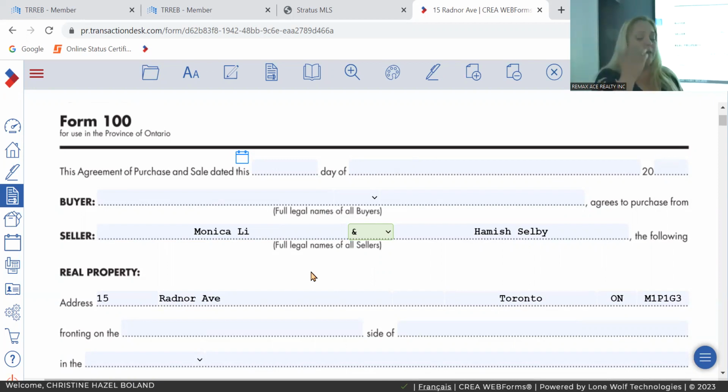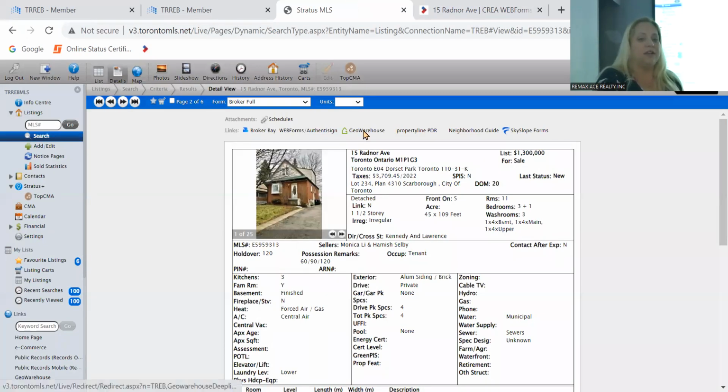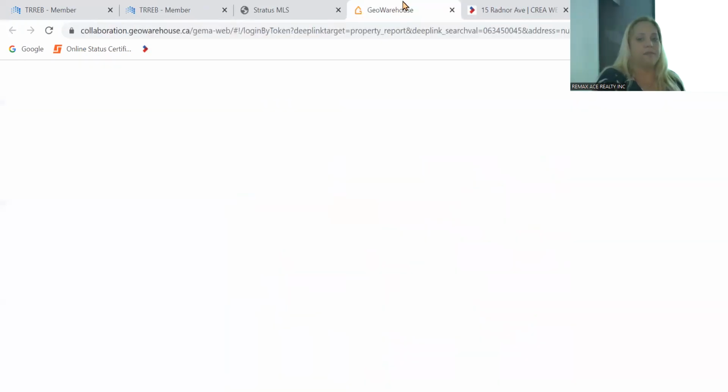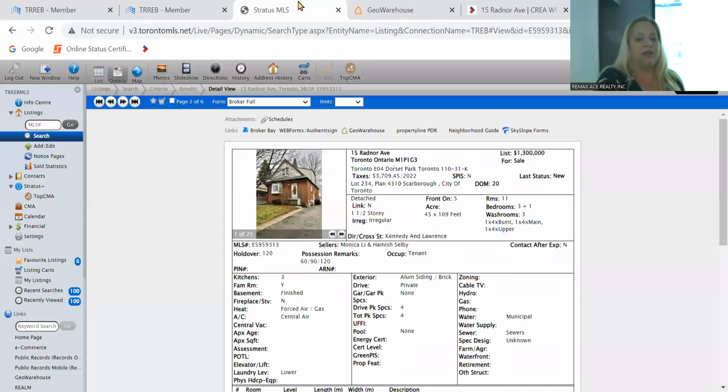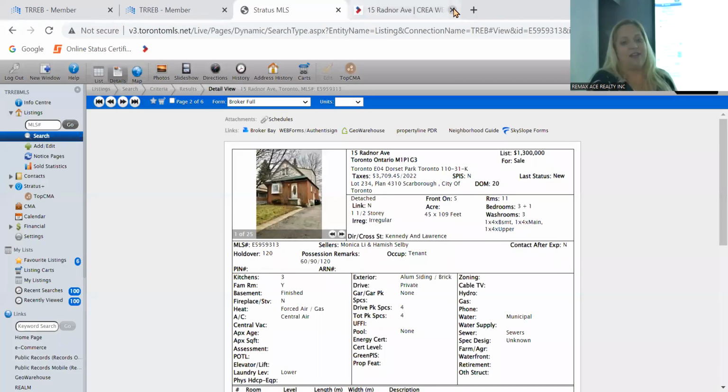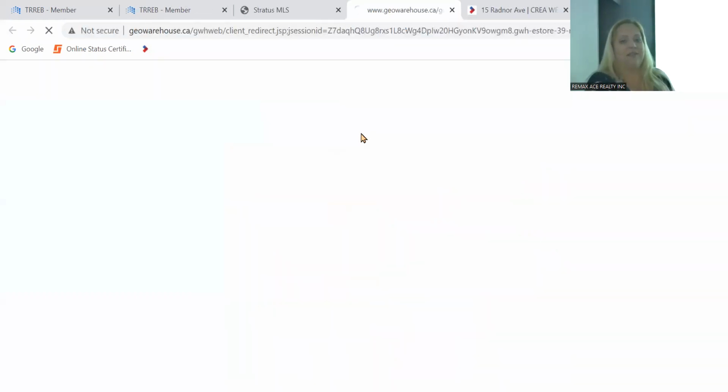So the first thing we were talking about is checking title. So if you go here and you go to the Geo Warehouse of the property, you're going to make sure that the names match, right? So here we have Monica and Hamish. We just want to make sure it's those two people on the property here. Of course, Geo Warehouse doesn't want to load either.